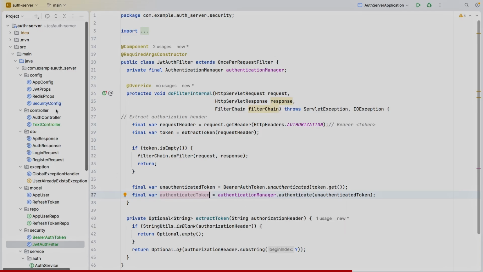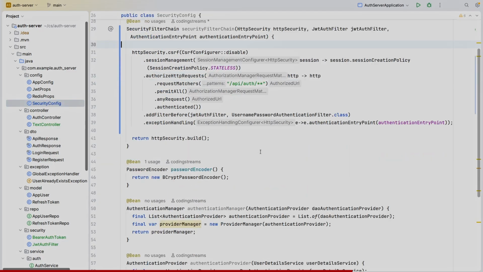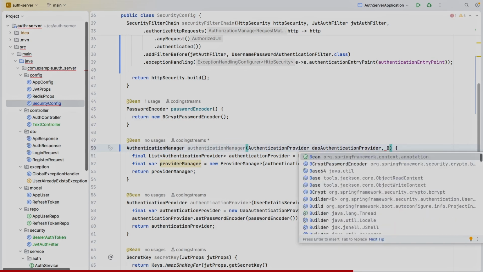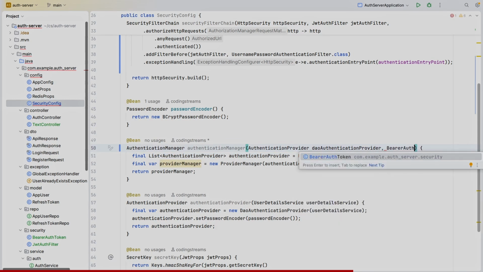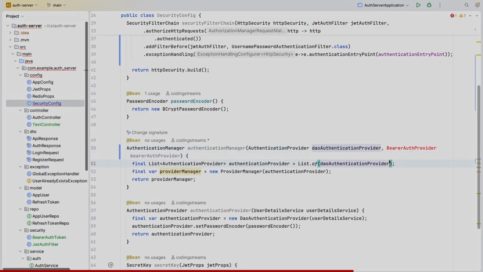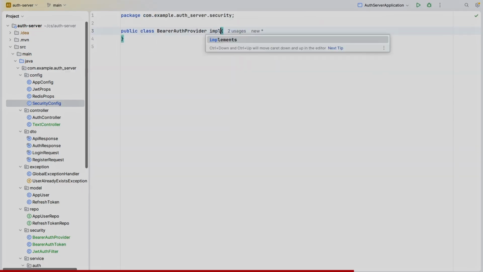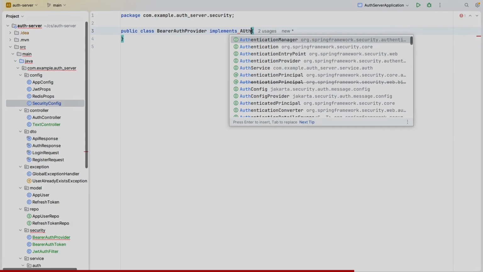Now we need to tell this authentication manager what type of authentication provider is required for authenticating this bearer token, right? So we will go to the security config, and over here we are going to make some changes in this authentication provider list. We need one more authentication provider, and that is the bearer authentication provider, and we are going to add this to the authentication provider list. Now let's create this class. This class is going to implement the authentication provider interface.